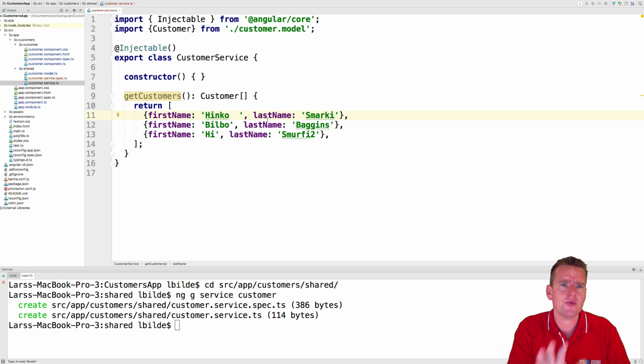Let's end it here. Now we moved the responsibility of getting the data into the service. Next lesson, let's just try and have some more fun.